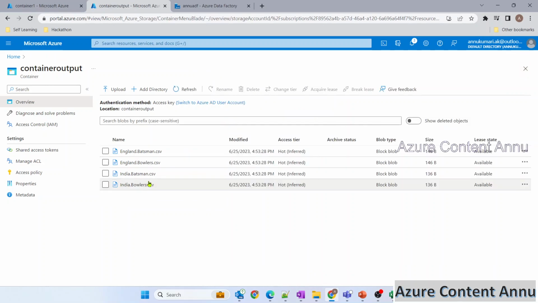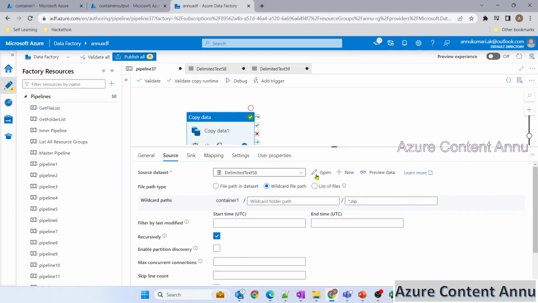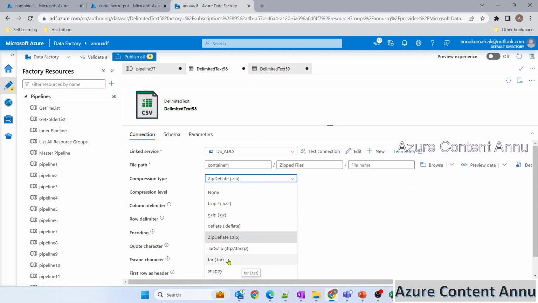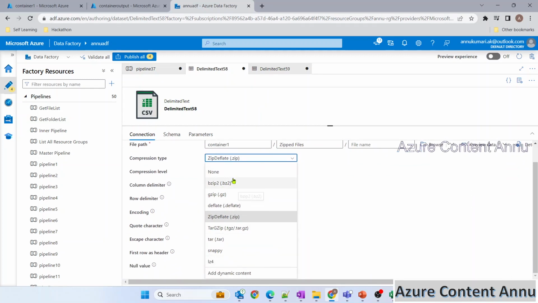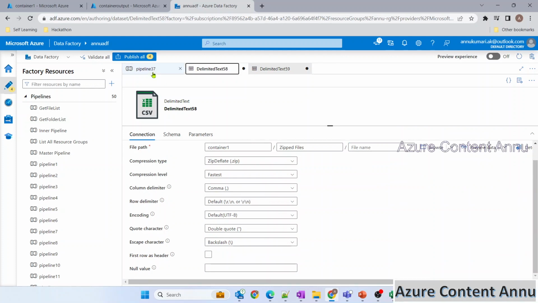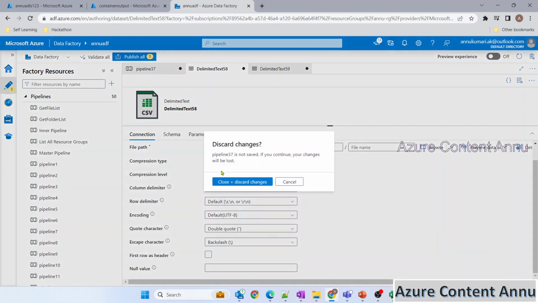So we are good. Similarly, if you have any other format of zipped files, you can select any of the file formats from this drop down, which contains multiple other formats. So if your source file is in .tar format, then you can simply select this one and you don't need to select anything in the sink, and it will simply unzip the zipped file. So we have seen a couple of examples for unzipping of the files, so we are good with that.